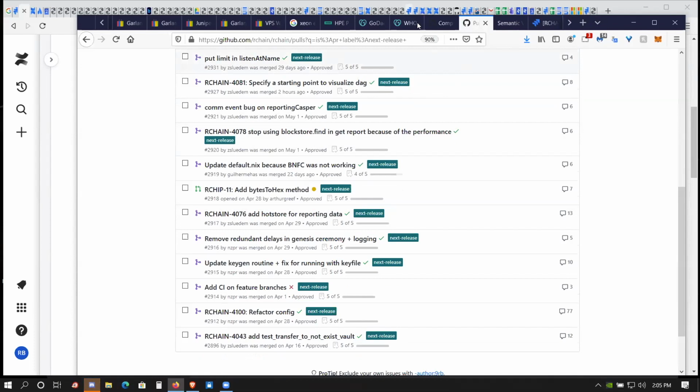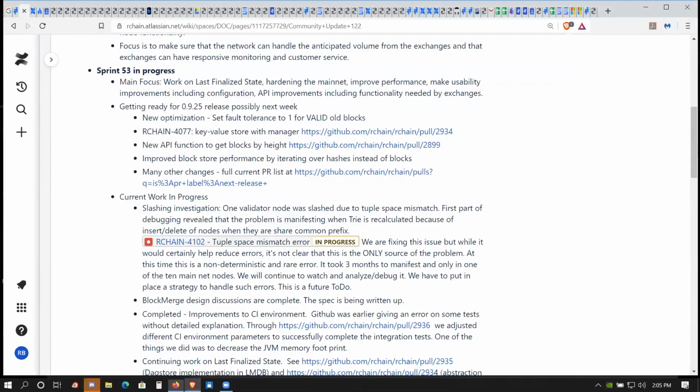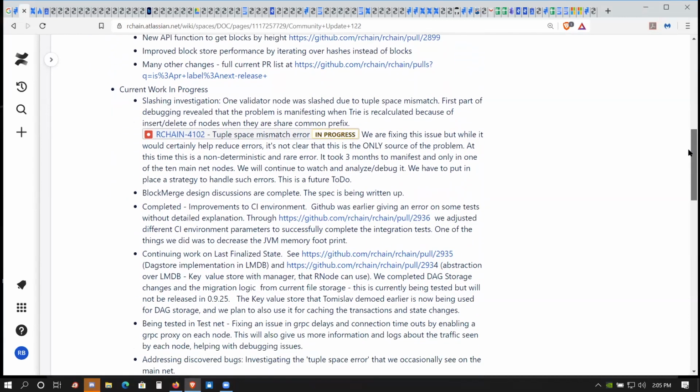Now, switching back to these things. Like I said, I won't go over all of them, but I'll just highlight a few as to what it is that we're working on. One of the pieces is the investigation of the slashing that occurred on one out of the 10 validator nodes. We looked into that, and it was because of the tuple space mismatch. It was a little bit of history to figure out what combination really is causing the mismatch.